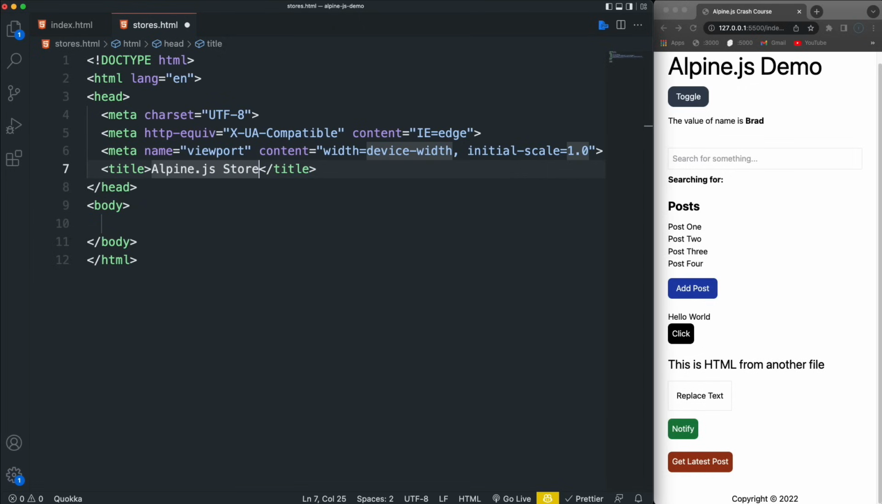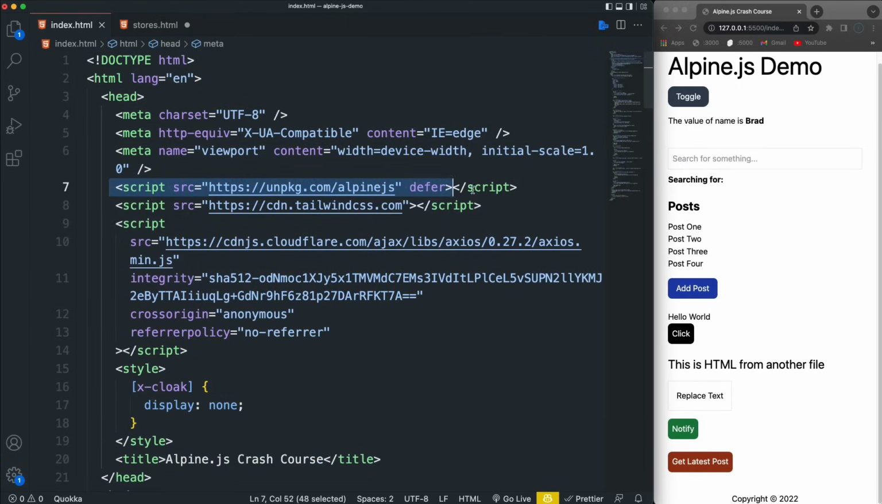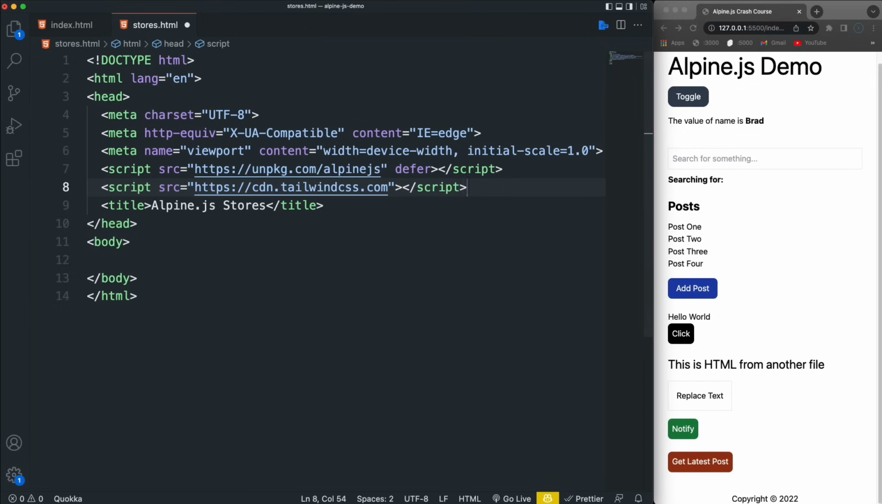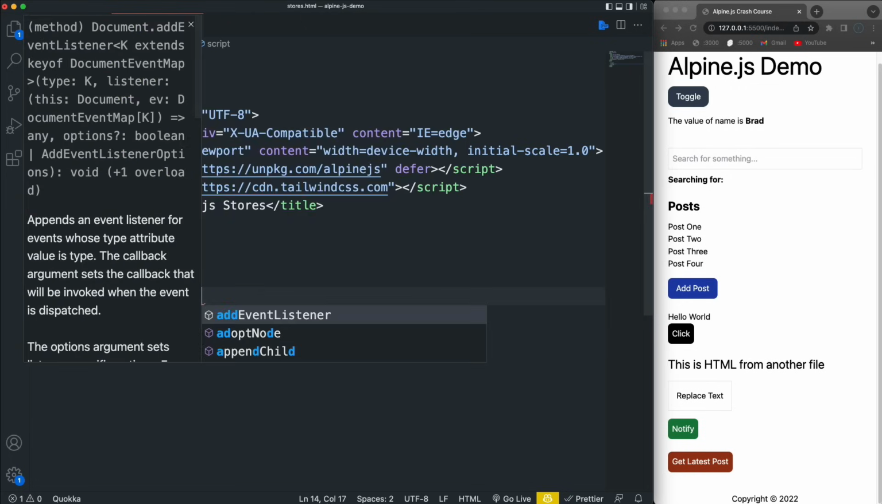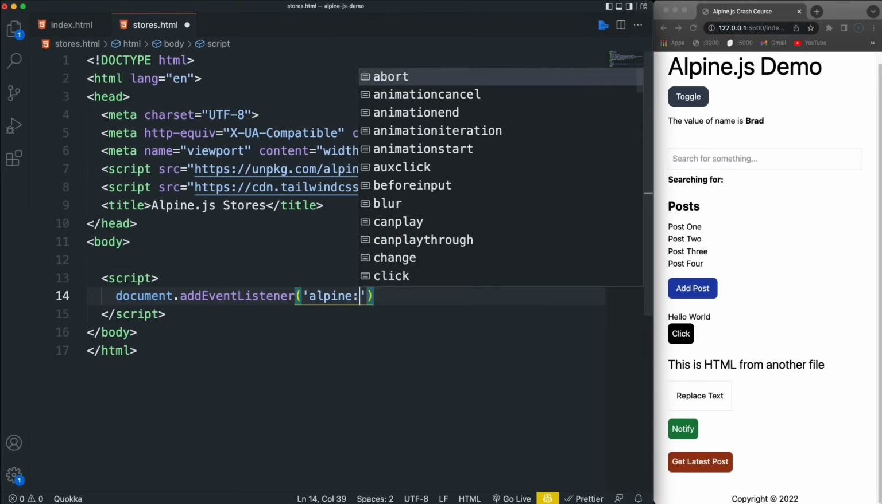Alpine.js stores. And we do need to include the CDNs for Tailwind and Alpine. So let's just grab that. These two here. Okay, paste those in. And the way that this works is it really reminds me of Vue.js, and I'm sure that some of you will agree. But we're going to set a script tag down here, and then we're going to do document.addEventListener. And the event that we're listening for is called alpine:init.